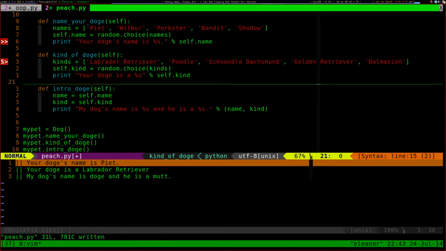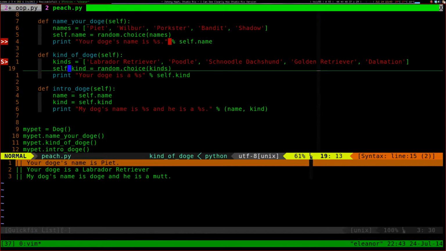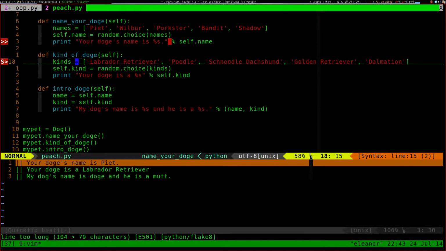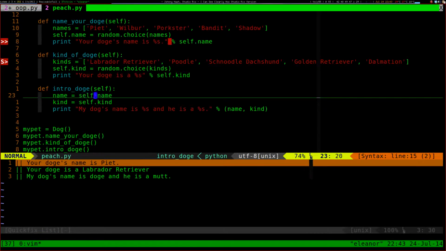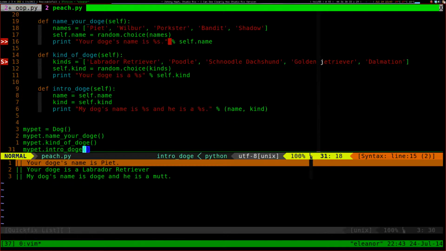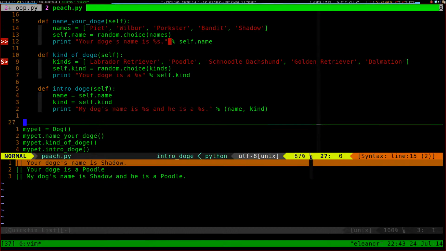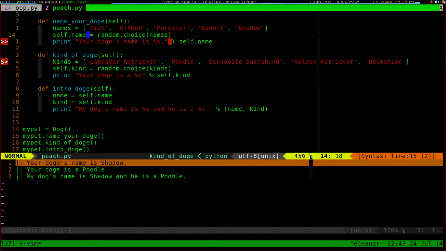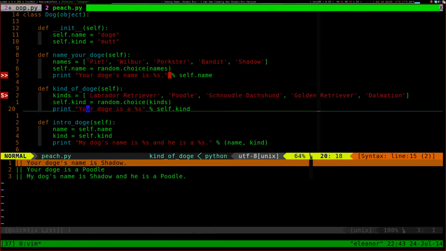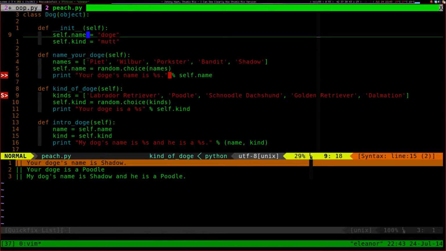Sure. Now I also think it will work because here we're assigning to self.name and self.kind, and then later we're grabbing values from those, and so unless something magic happens, Shadow the poodle, and your dog's name is Shadow, and he's a poodle. Yes. Good to go. So there you go. Classes. Basically, this is how it works.